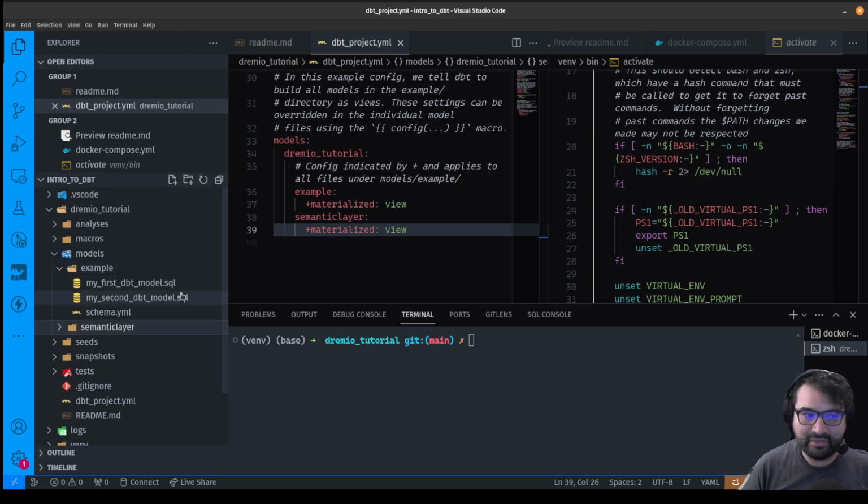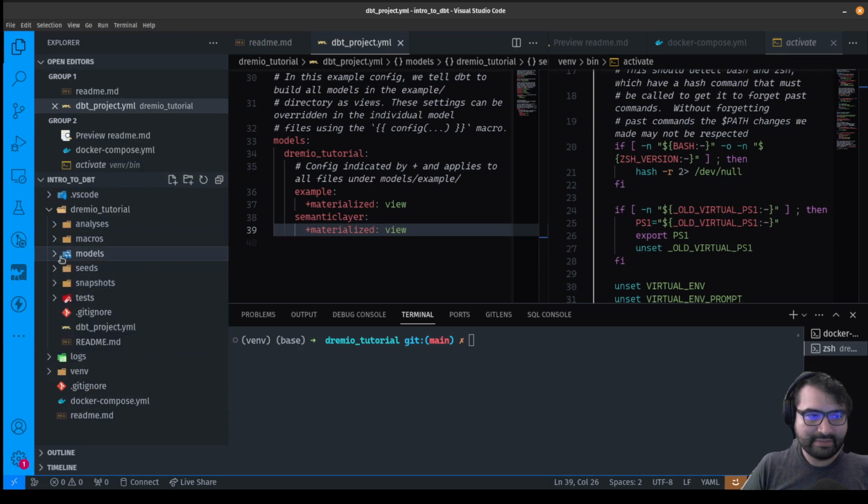Okay, and again, essentially models are going to be these SQL files and these schema.yaml files, which we'll talk about in later videos. But essentially, that is how you set up your DBT environment. In the next video, we'll run our first DBT models. So I'll see you there.